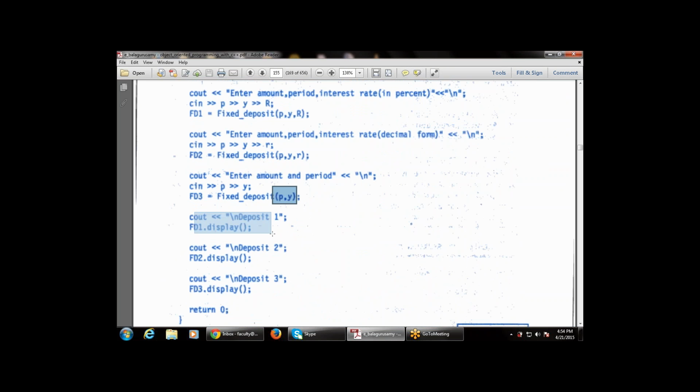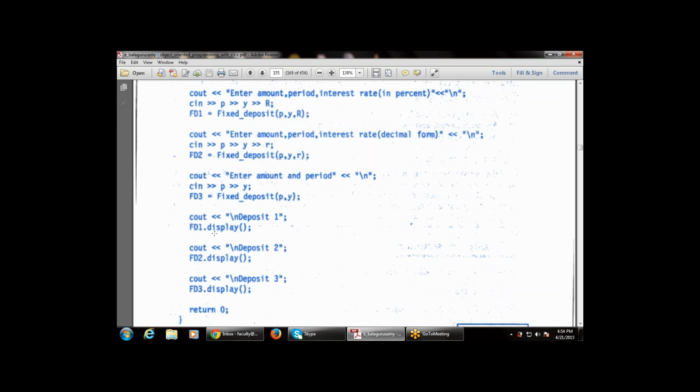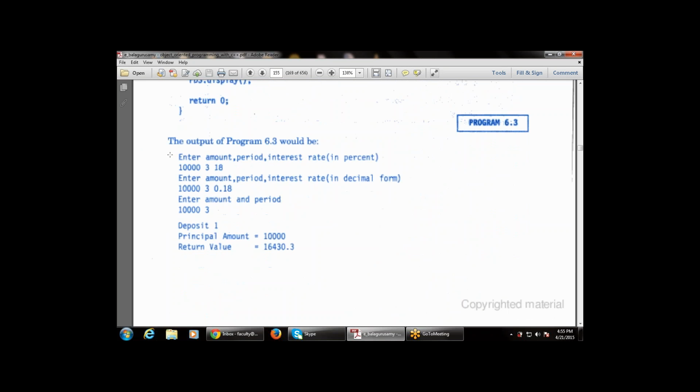Then cout deposit one, that is fd1.display, that is accessing the display function with the help of fd1. So it will display the values with the help of the display function. Then fd2.display, that is display the values with the help of fd2. Then fd3.display, that is display the values with the help of fd3. So there are three objects that are used to call the display function. So this is one example.